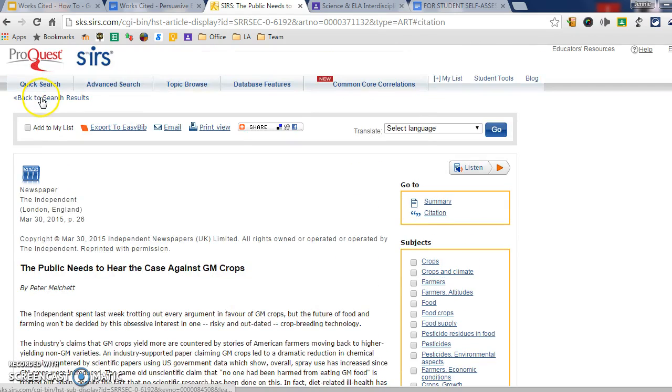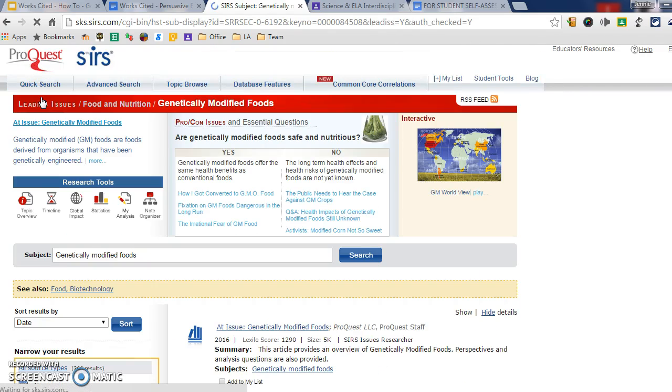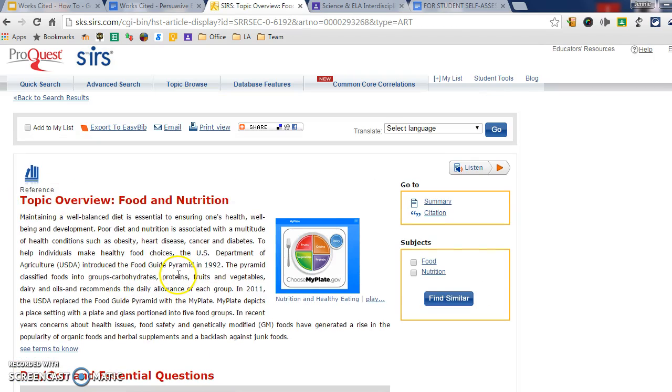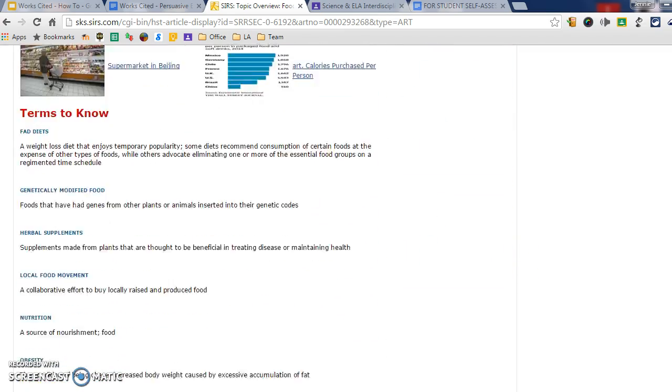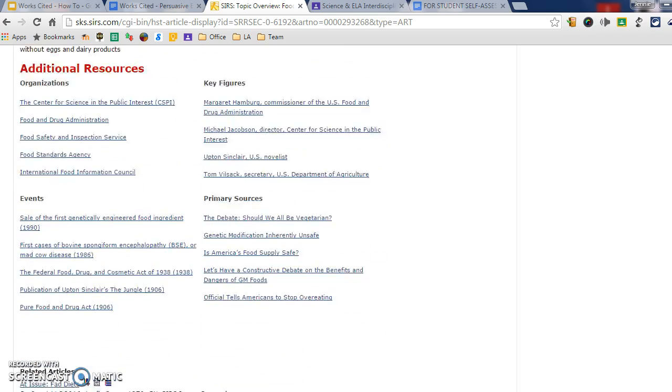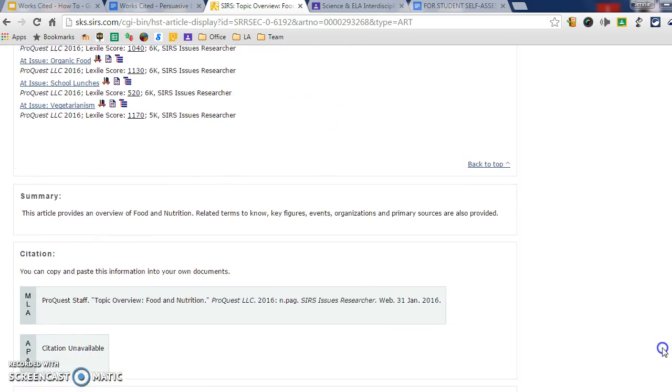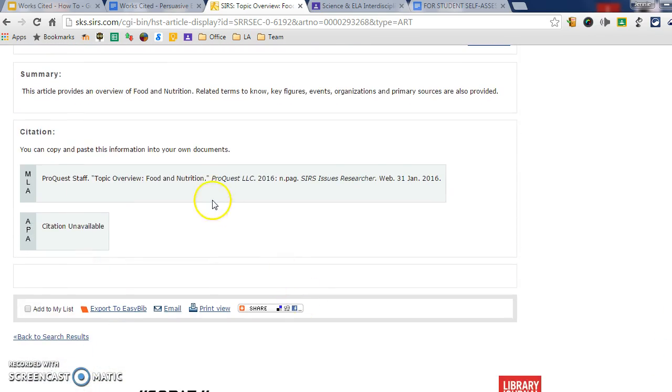I'm going to go back to that home page. And if you used your other documents here, definitely go ahead, get the citations from them. But let's say you used the topic overview and you got information from here, or used the terms to know, which we all did on step 1. Well, technically we need to cite this page, and here's the citation we need.